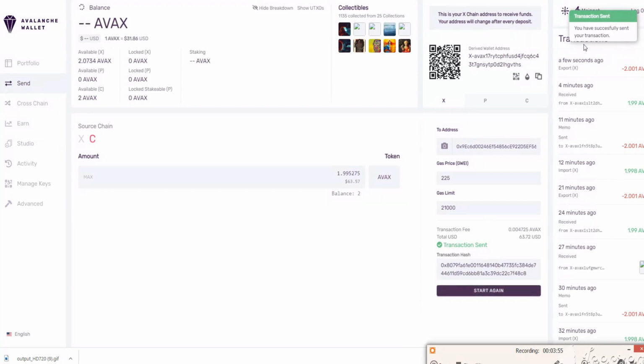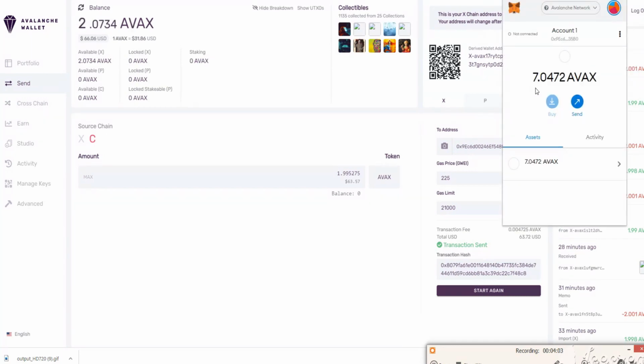You can see your transaction history in the Transactions tab. The tokens got successfully transferred to the Metamask wallet, as you all can see.